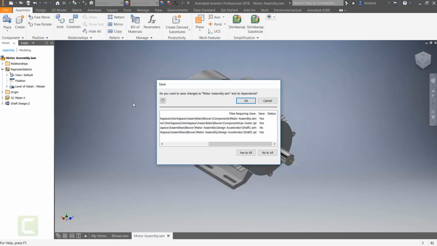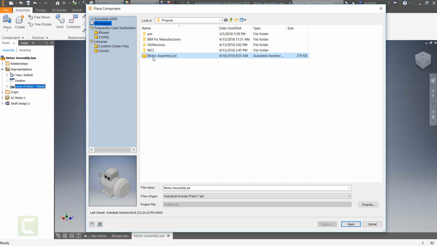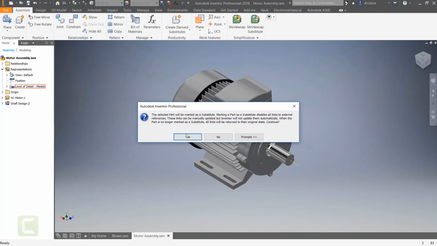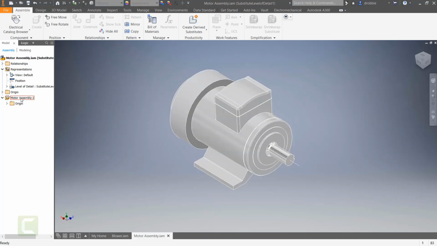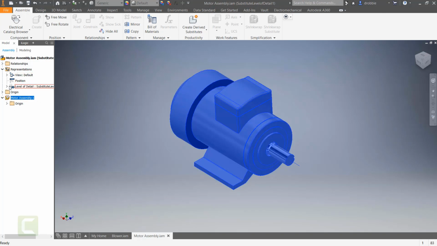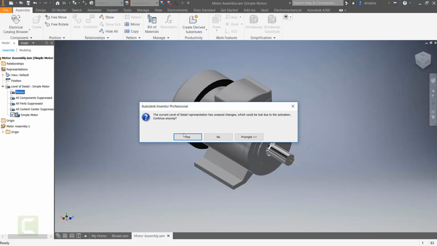So it tells me I need to save it. And select the part. And that's the part that we want to use. So that's our simplified part. And we'll open that. And there we go. So now we went from a two-part assembly to a single part using this level of detail. So let's just call this simple motor, right?